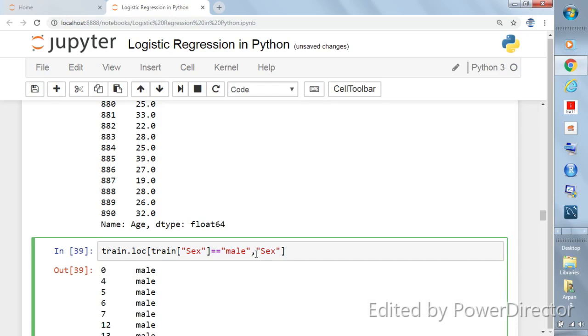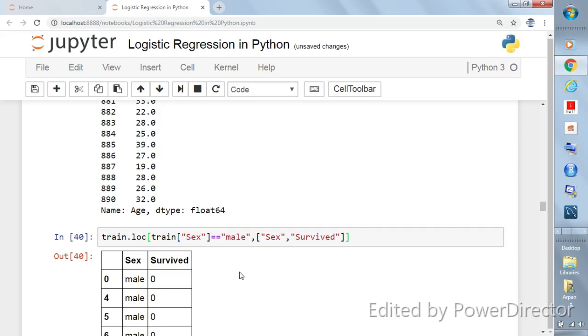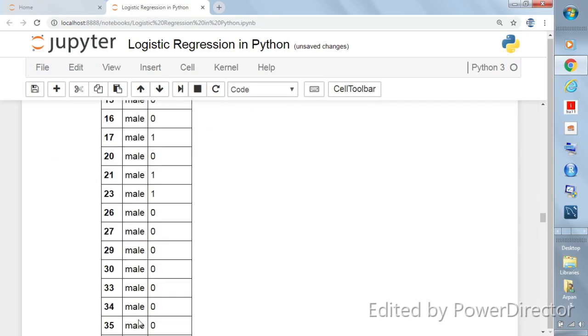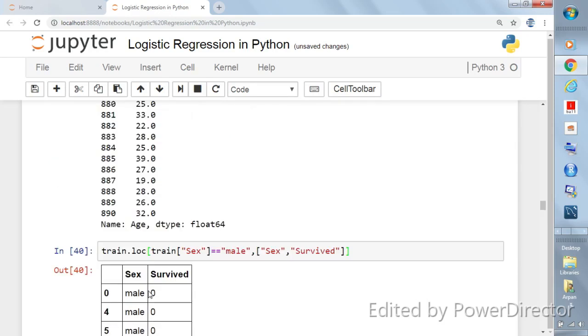Now, let's say you not just want the sex column, but you also want the survived column as well. What will you write? You will write like this. You have this list of 2 columns and you have the condition here. But for writing this, you have to use the .loc function. Now you have this data frame, and it has all the rows and observations where the sex is male. You don't have any observation which is female.